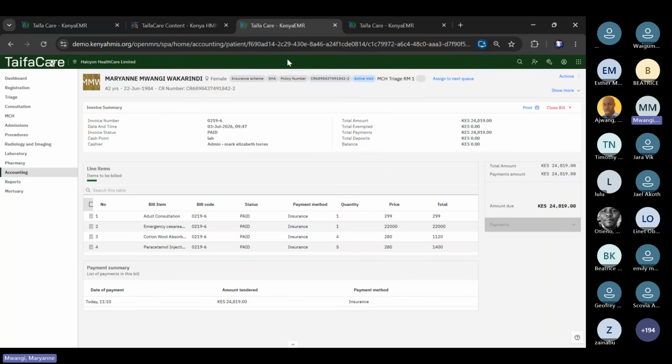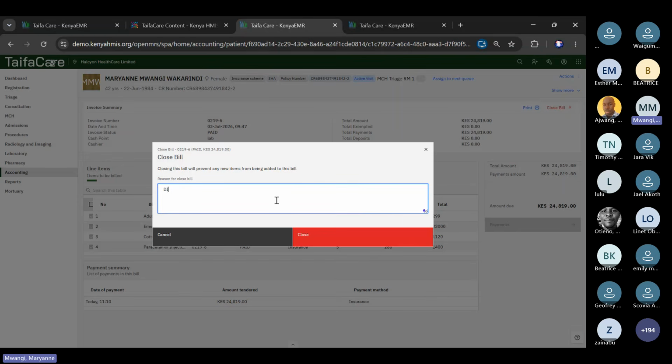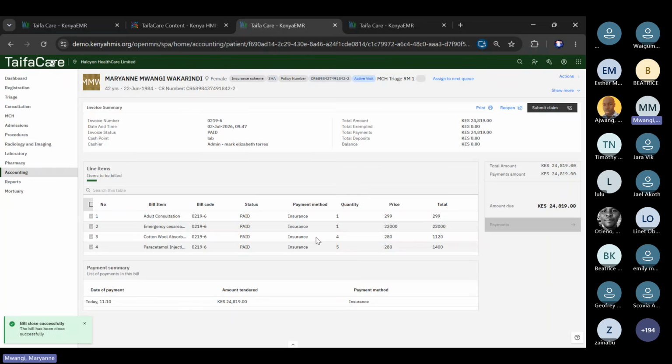So the system allows us to do that using the close feature here. Close the bill. When I select that, I need to give a reason as to why I'm closing the bill. So I'm going to say my patient has been discharged and close the bill. You will notice now the system will allow you to do two things. You can still print an invoice, a receipt, a bill statement at this point. You can reopen a bill if there's something that you had not added. That is a new feature that has been included.